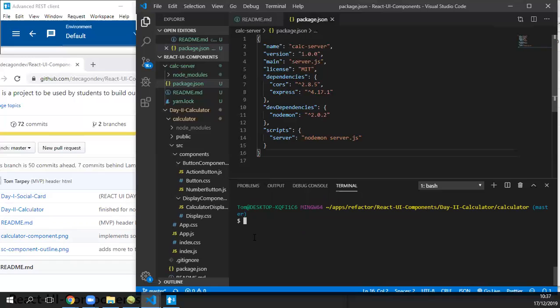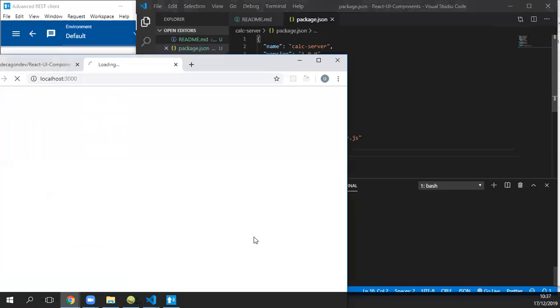Got some stuff using those ports. I'll just cancel them off. So let's do a yarn start again. We hopefully have killed any weird processes in the background. Oh, there we go.